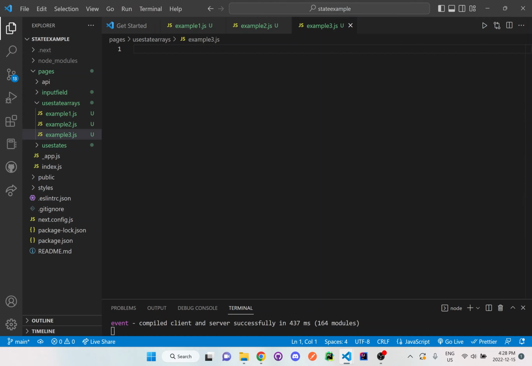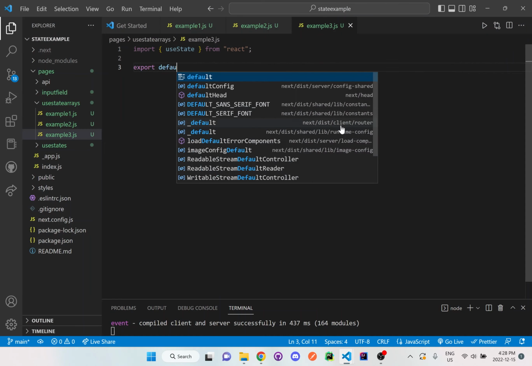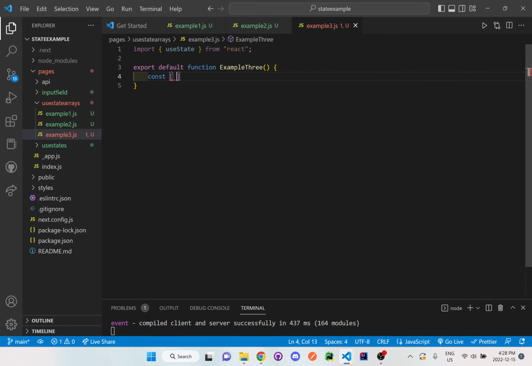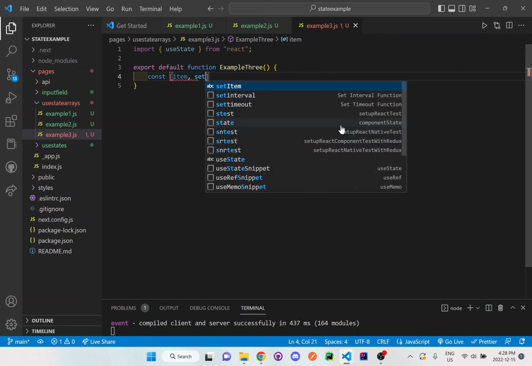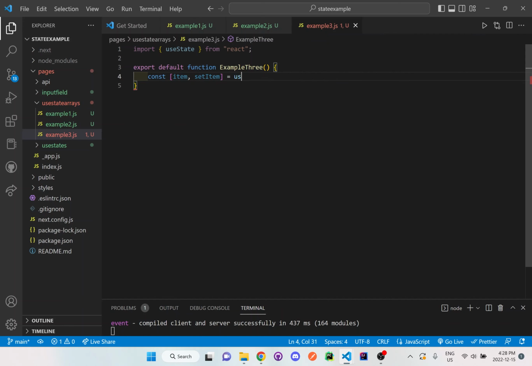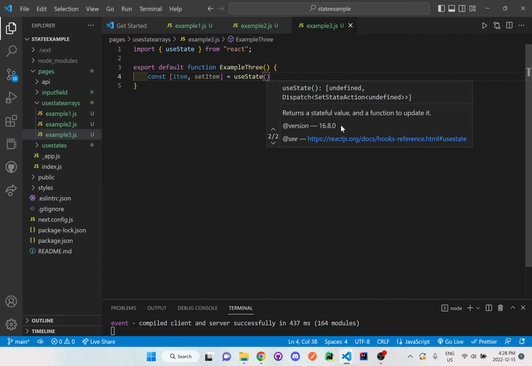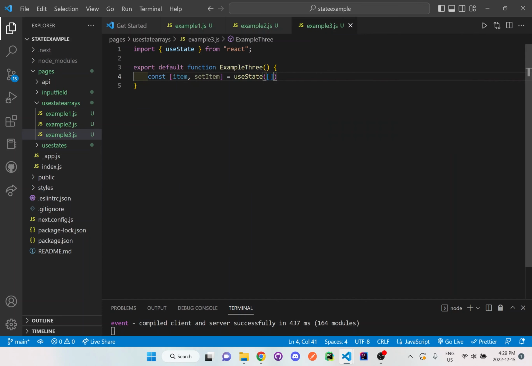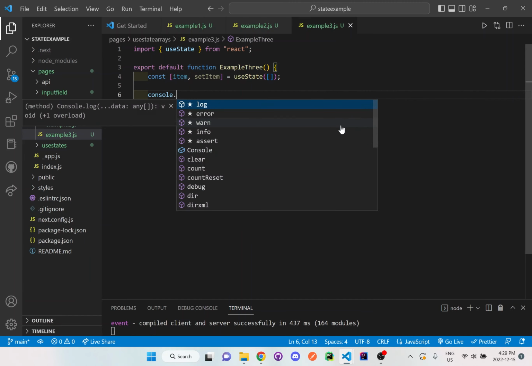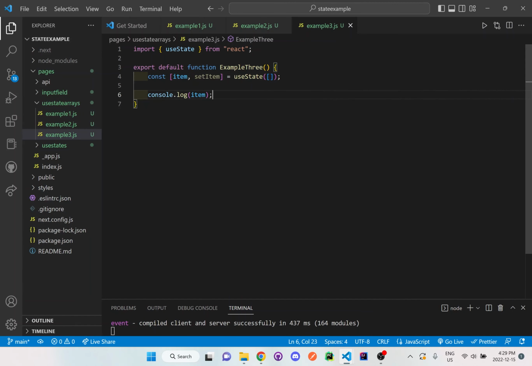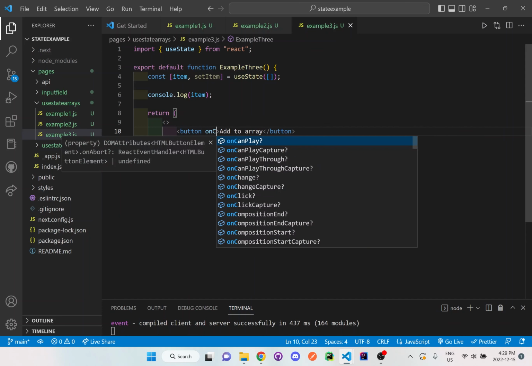So let me set up the default template here, and I'm going to set up the function. I'll set up the useState with item and setItem, and inside this useState it's going to be an empty array just like this, and I can console log the item. Inside here I will create a button called add to array, and I'm going to add an onClick to the button.